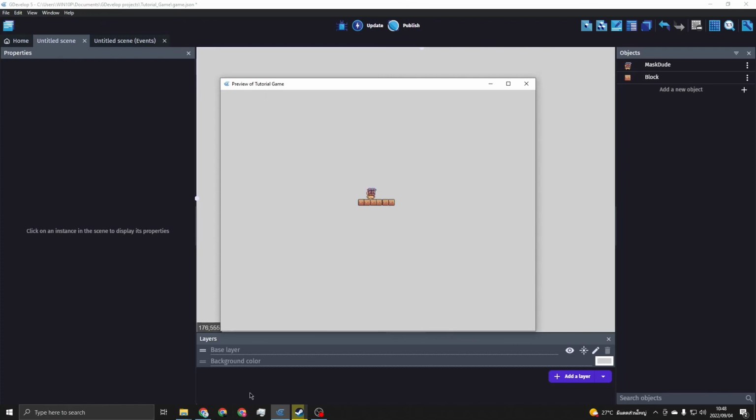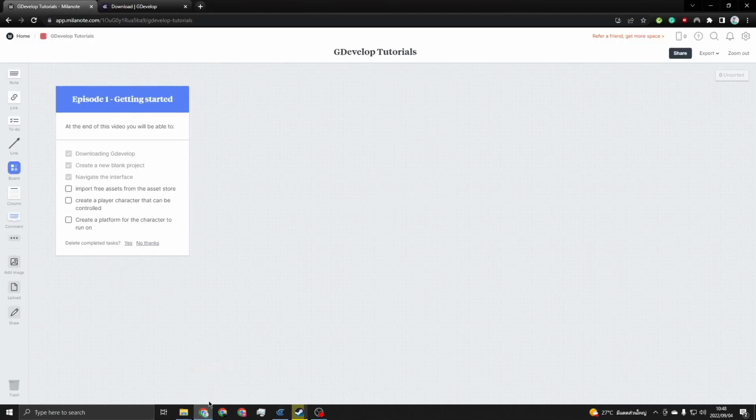So let's go see if we have reached our objectives for today. We've downloaded GDevelop, we've created a new blank project, we've navigated the interface, we've imported free assets, yes, we've created a player character, and we've created a platform for the character to run on.